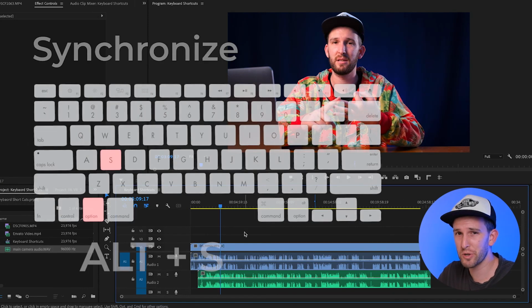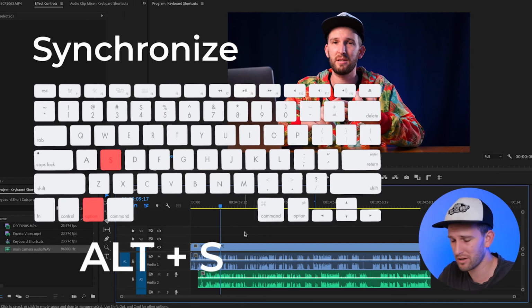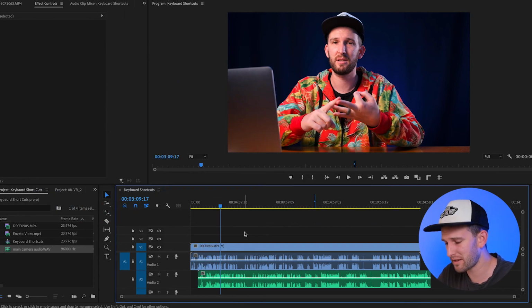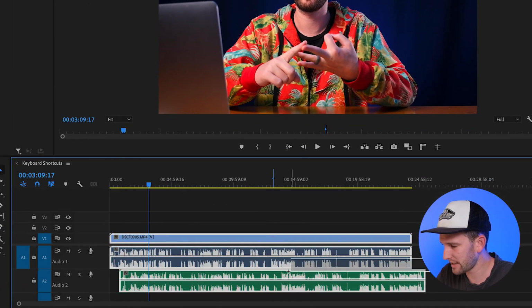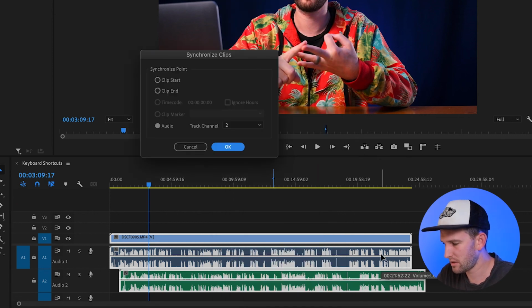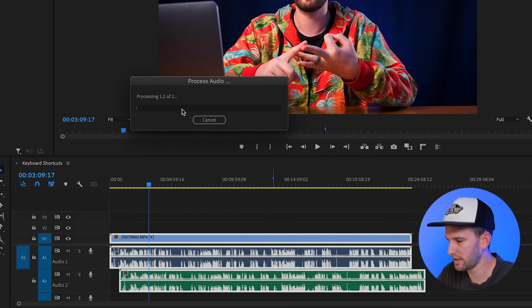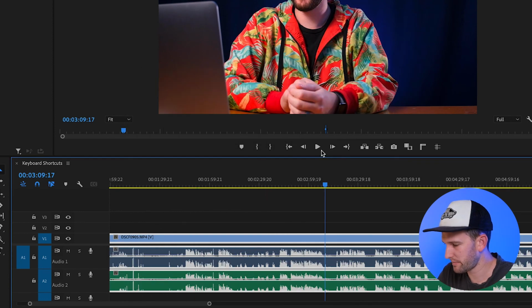Right, the last keyboard shortcut happens to do with audio too. It's a synchronize key. I've set it to Alt and S or Option and S on my Mac. So if I highlight these two audios and instead of right clicking synchronize, I just highlight both of them, Option S, hit enter, boom, and there you go, audio synchronize.